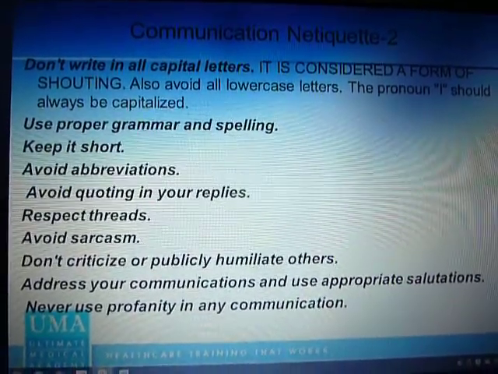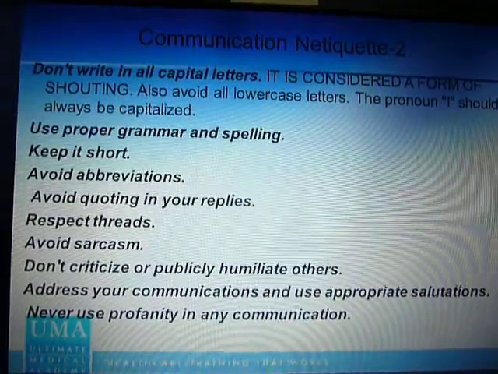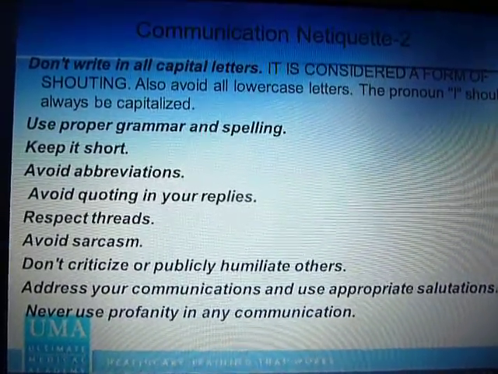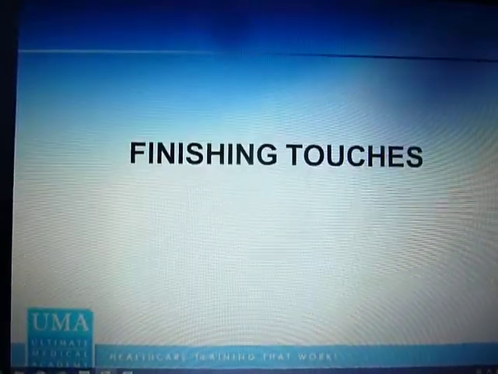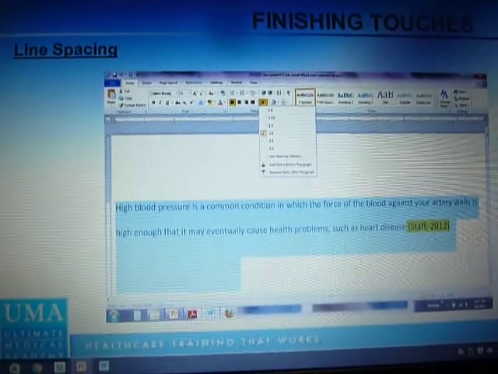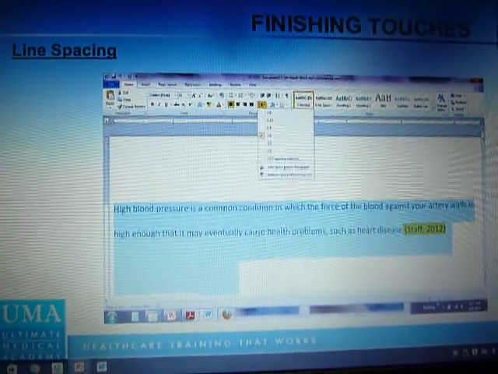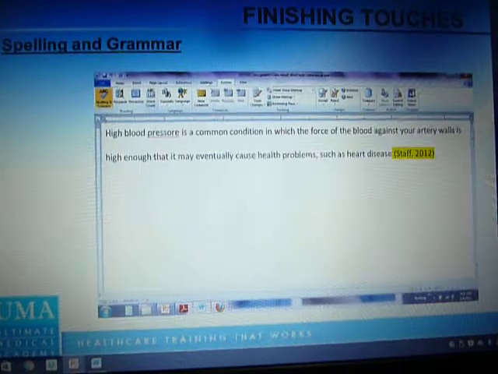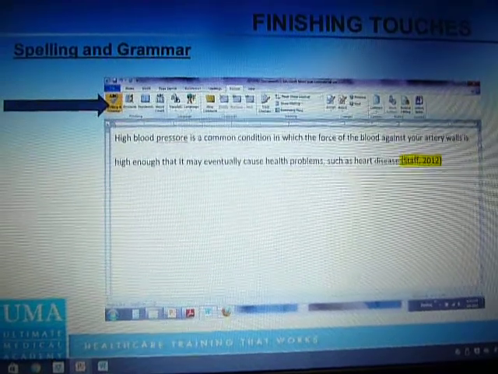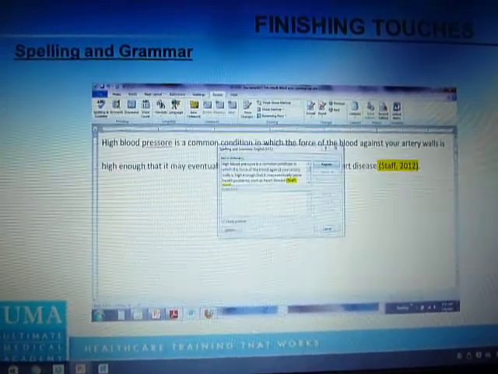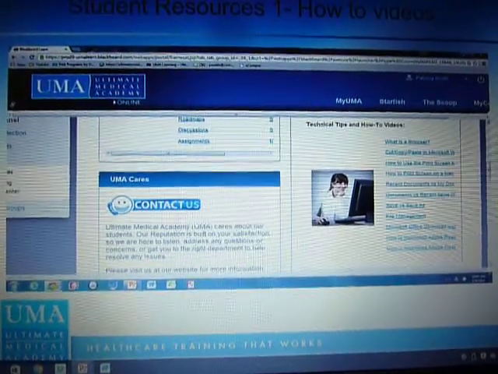Here are some other general guidelines for communication etiquette. Use proper grammar, keep it short, don't abbreviate. Use respect, common sense, no profanity. Some other finishing touches: line spacing, and how to make adjustments on this. As you go through the PowerPoint, you'll be able to see this specifically. You can change your line spacing when you're doing your writing. If you have essays, check your grammar and spelling. You can cite sources in different ways, and make changes.